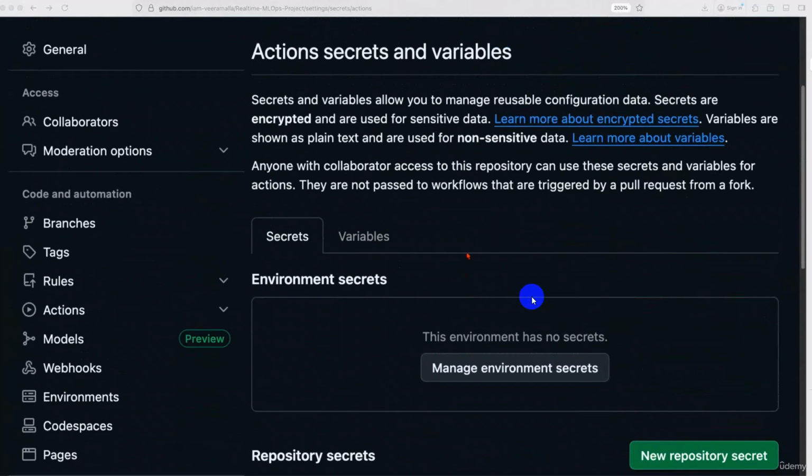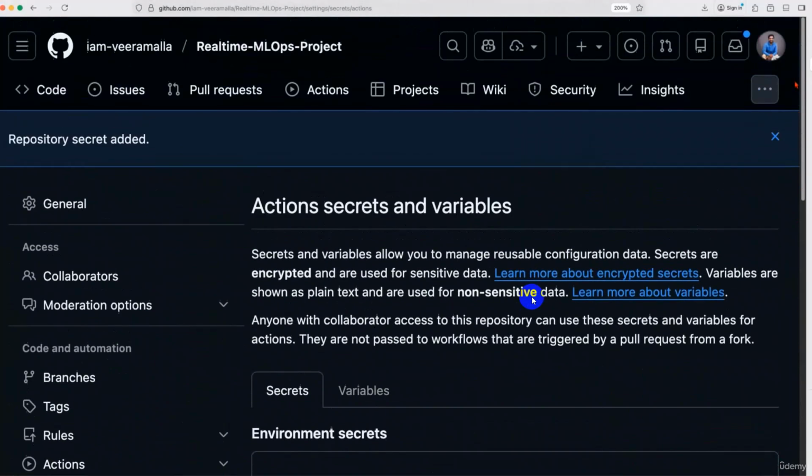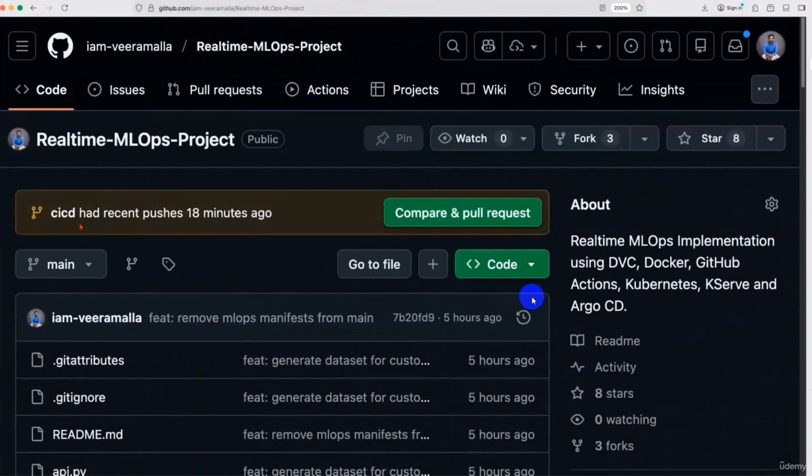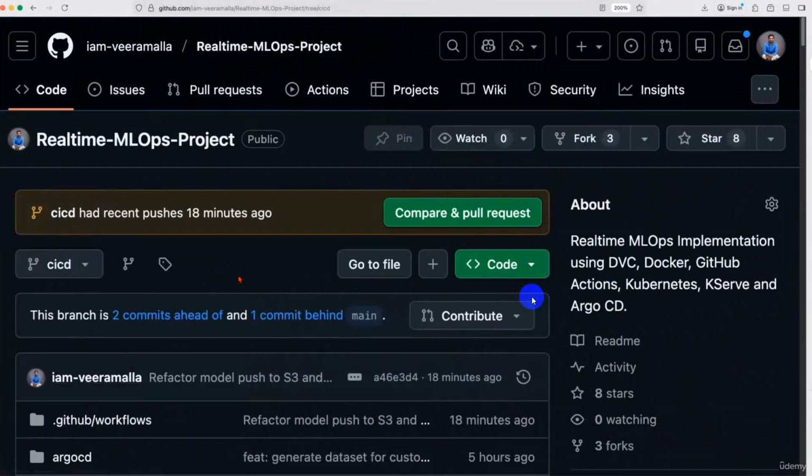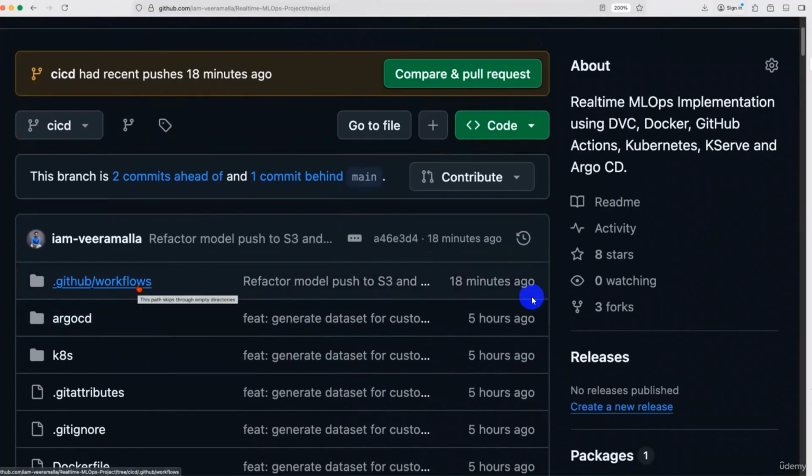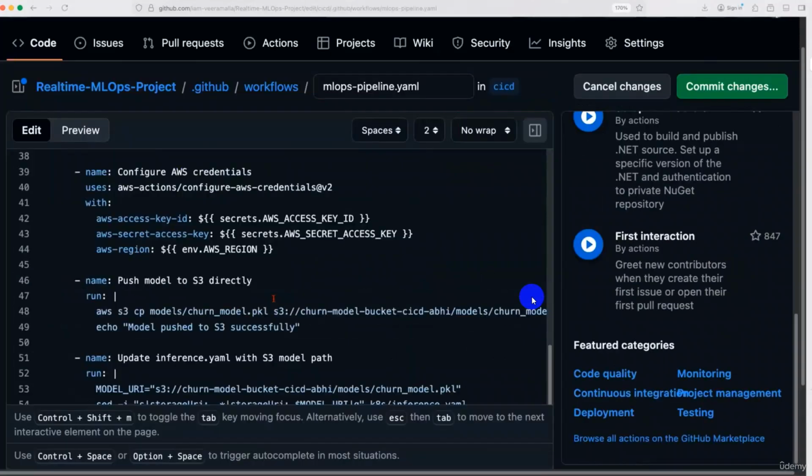Cool. So now I'll go back to the CI/CD pipeline, this one, CI/CD branch, and let's execute the action. How can you execute the action? Very simple. To execute the workflow, just push a commit to the GitHub repository. So I'll push a new commit to the repo and verify if this will invoke the model, create a new version, and also push the new version to the S3 bucket.